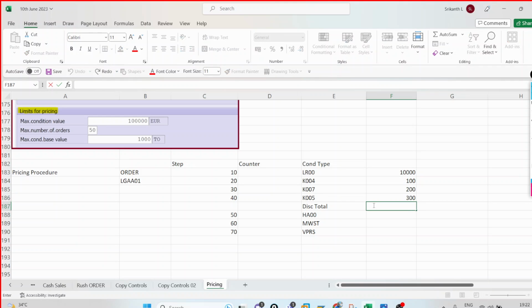When I wanted to calculate discount total, if you see here, my first discount is at 20. I want the system to sum up all these three values and update here. So I have to tell the system, sum the value that is there in 20, add it to the value that is there in 30, and add it to the value that is there in 40, and update in discount total. This is what I wanted to tell the system.